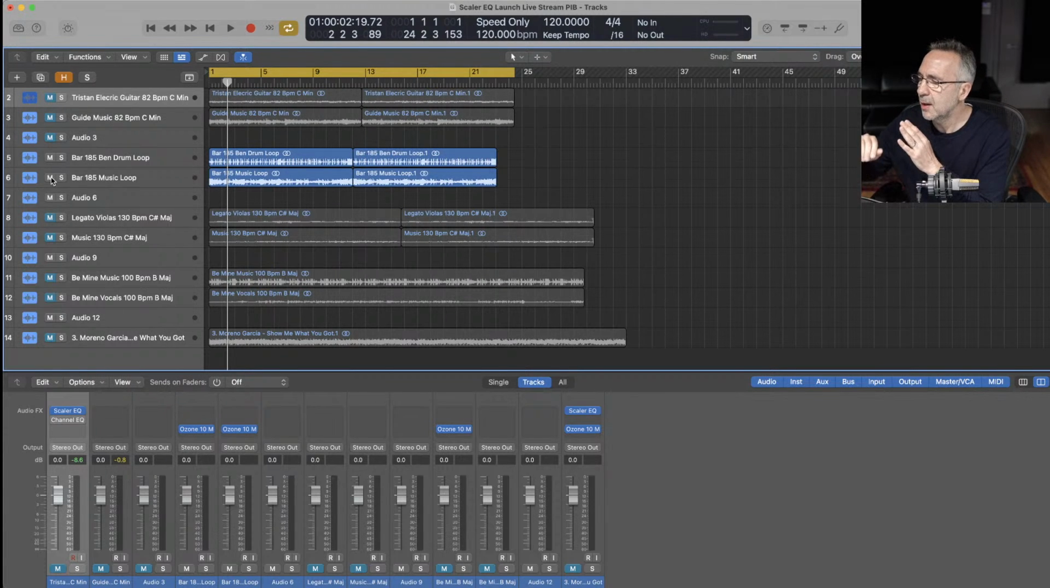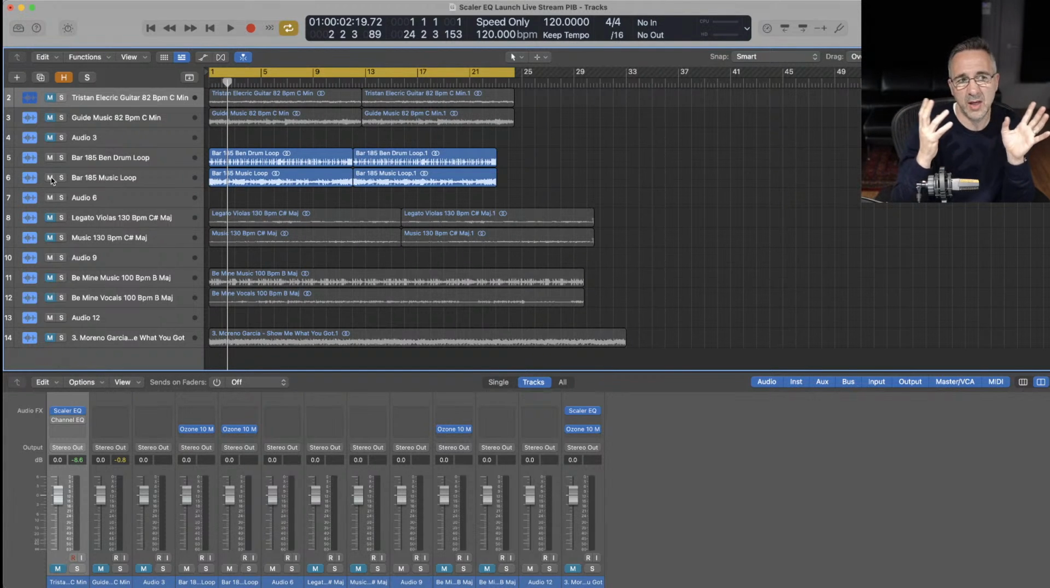Is side chaining an option in scalar EQ? Not yet. How many bands does Scaler EQ have? Is there a limit? Yeah, it's limited to 6 bands.